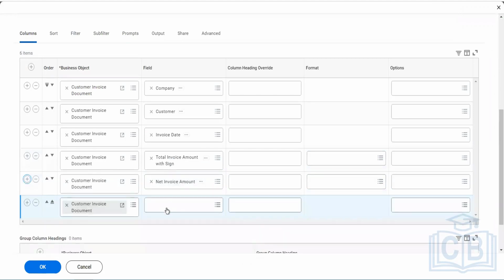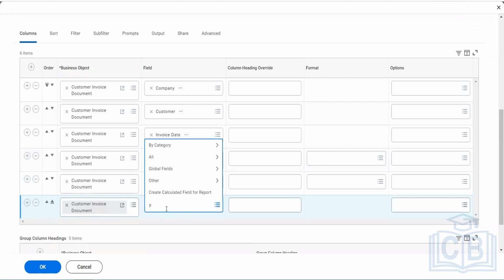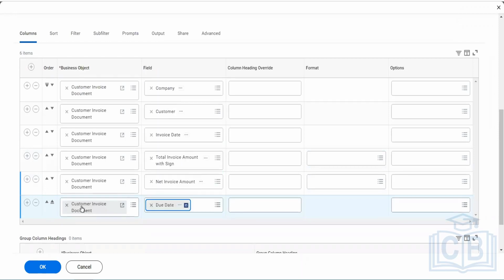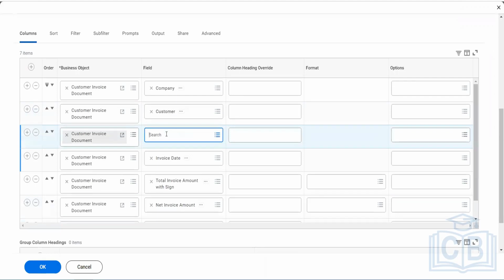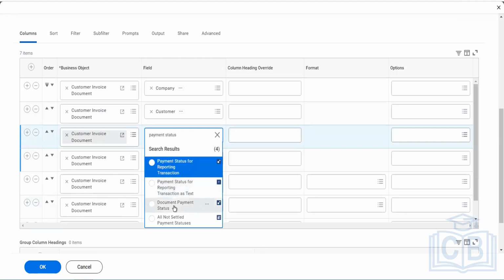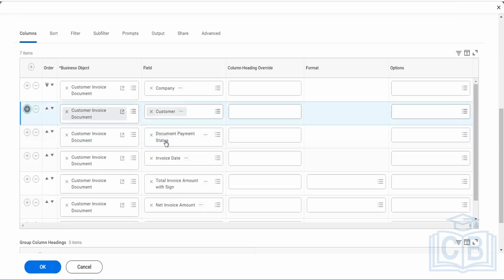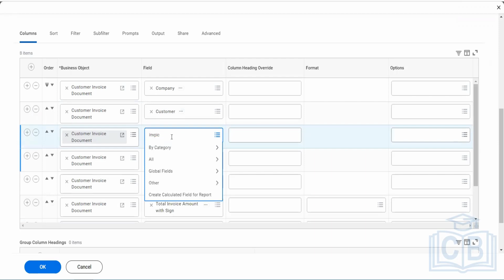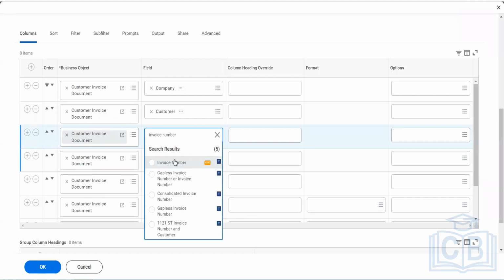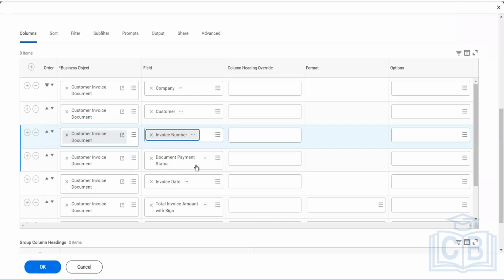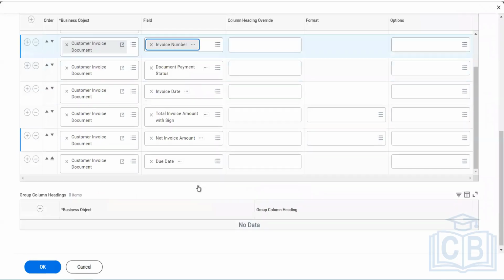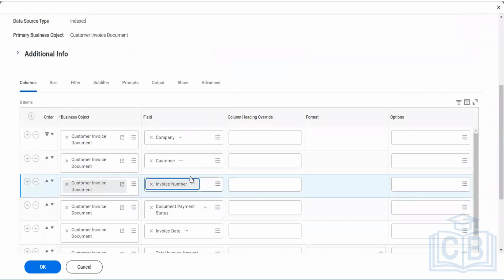Then what are the other parameters? Then we need due date. Then before this, we can see the payment status of this invoice. Payment status for document payment status. Then what else do we need? We need the invoice number, the key thing. Okay, so we got the invoice number, company, customer, invoice date, invoice amount with sign, net invoice amount, due date and all these things. Perfect. So it looks good to begin with.